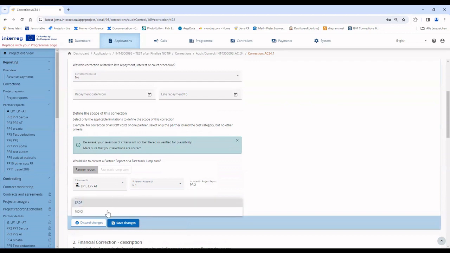So as you saw for this partner, this is a partner with multiple funds. I can select one or the other funds because later on for the impact at program level and also payments, we do per fund. So if you have a partner with multiple funds, you will have to do 2 corrections for each fund if a cost item is from this partner with multiple funds.